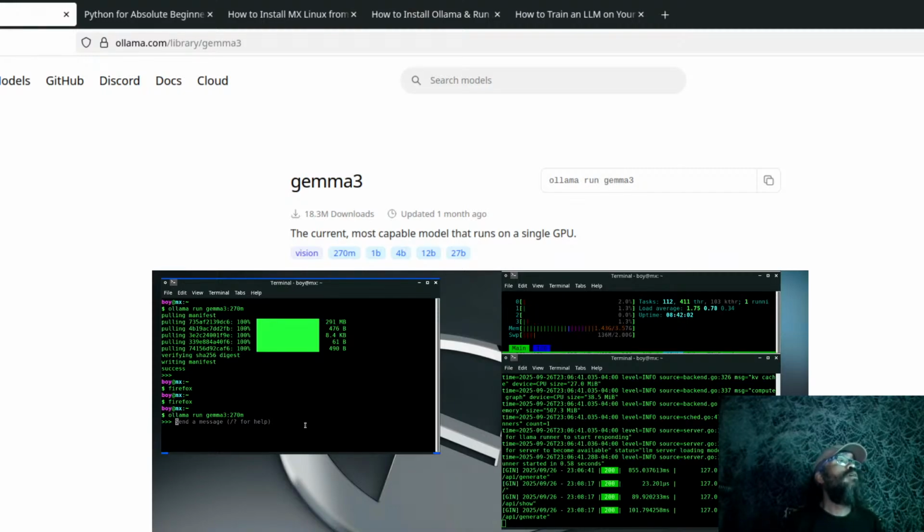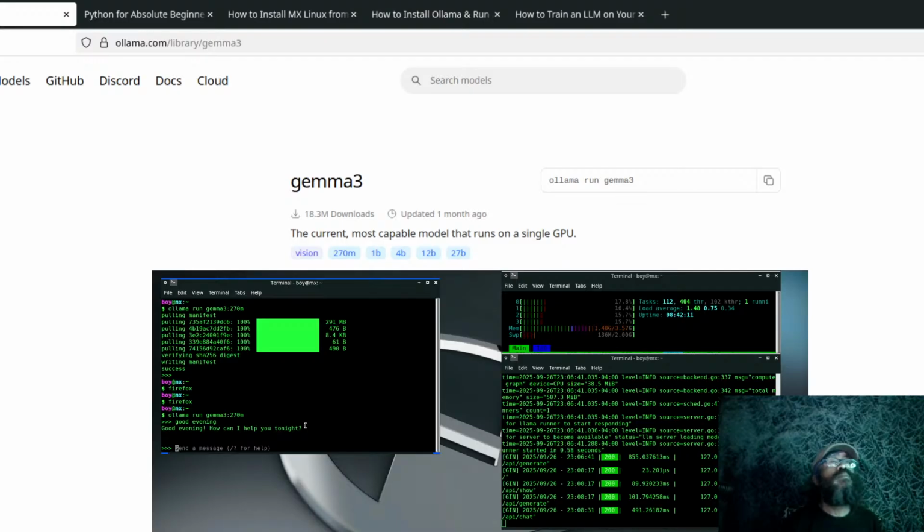Gemma 3 270M light. Good evening. As you can see, guys, it's using up 1.47 gigabytes of 3.57 or 4 gigs.